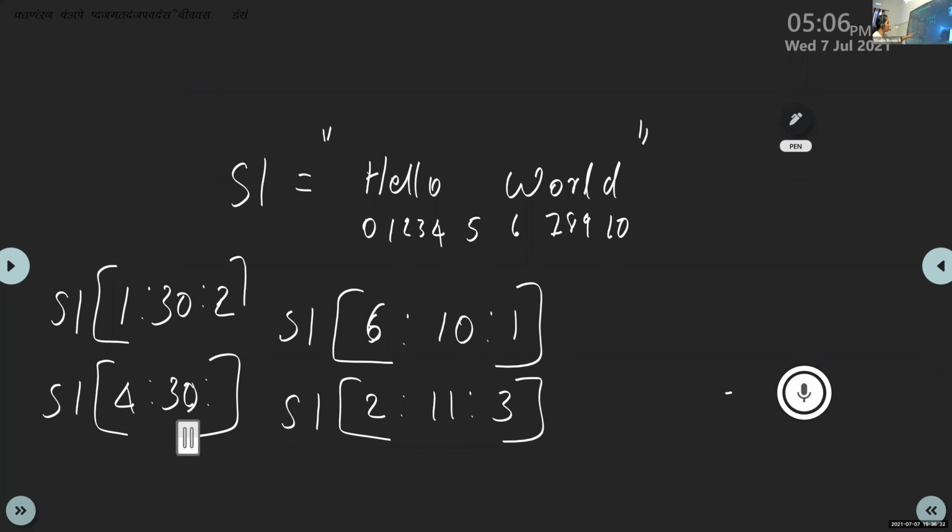This is the first question: S1 of 6 colon 10 colon 1. Then the second question is 2 colon 11 colon 3. And the third question is 1 colon 30 colon 2. The fourth question is 4 colon 30 colon nothing. When nothing is given after the colon, there is no value for step.